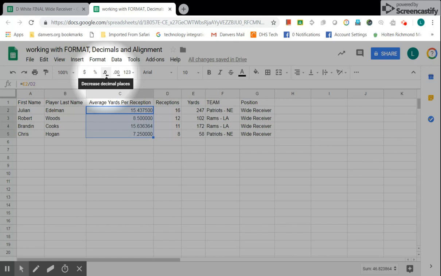So we are going to decrease until we have 2 decimal places to the right. You're going to notice it's going to round for you. So in this case, the 8 will make the 3 a 4, and the 6 will make the 3 a 4, and so on. So now we have 2 places to the right.